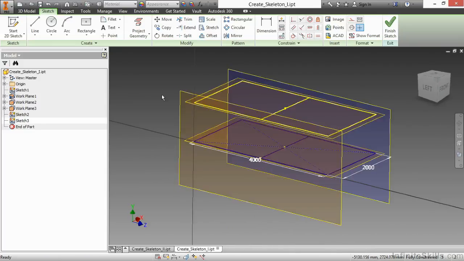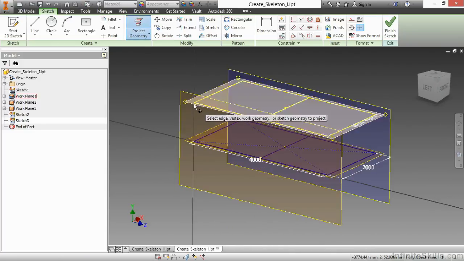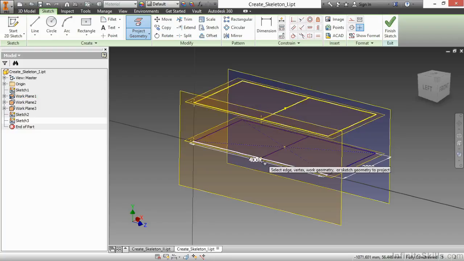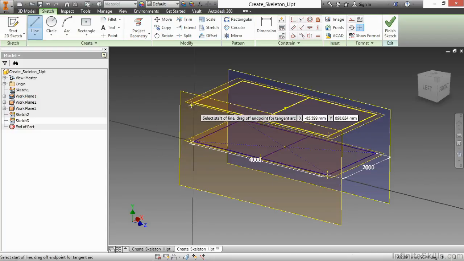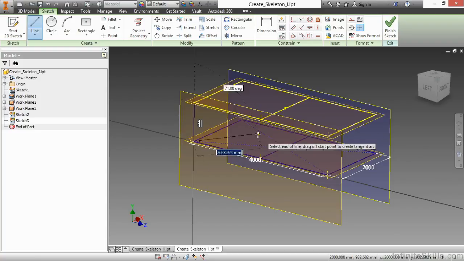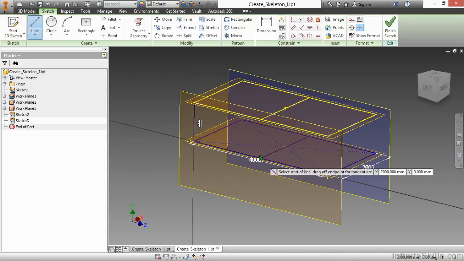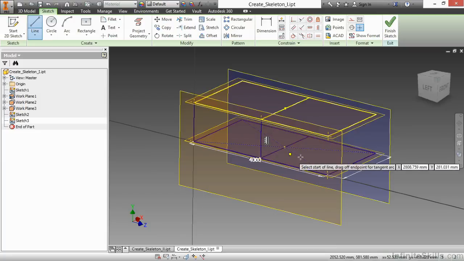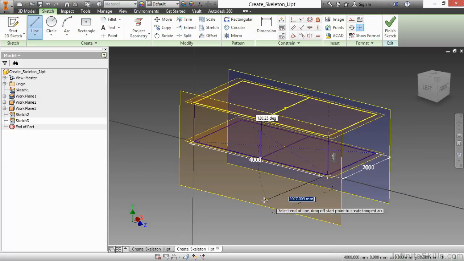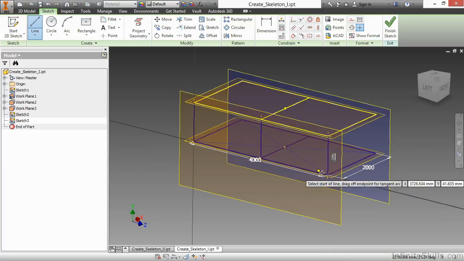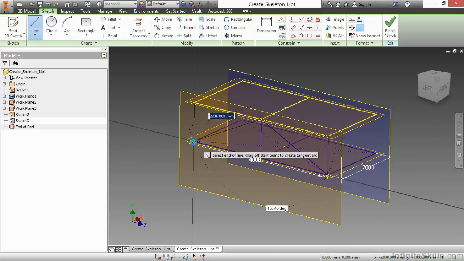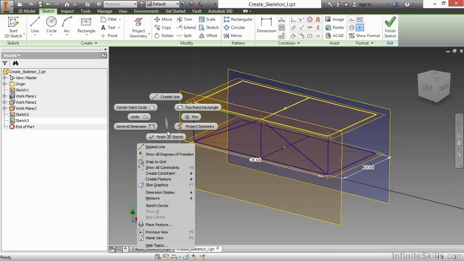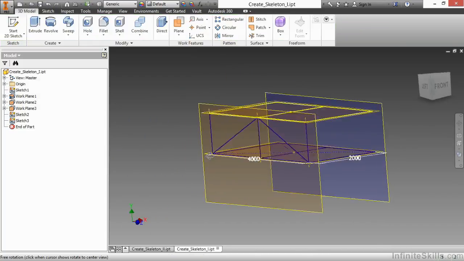I'm also going to project geometry here of these endpoints of these lines, and then draw a line between them. I'll just restart the line each time. Now, perhaps I want an angled support as well. So here I'll choose an angle reference between these points here and here. I'll finish this sketch. You can see the result.